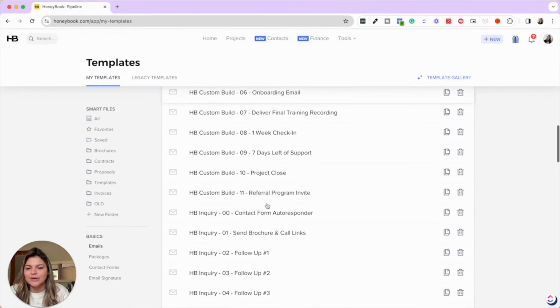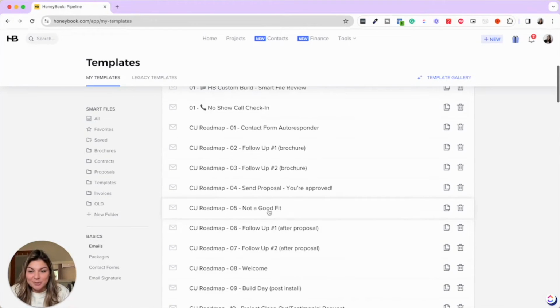HB custom build, inquiry, etc. So this not only makes it super easy when you're going through and reevaluating these emails, but also when you're building your automations. So take this hack, build naming conventions. You are going to feel so good.